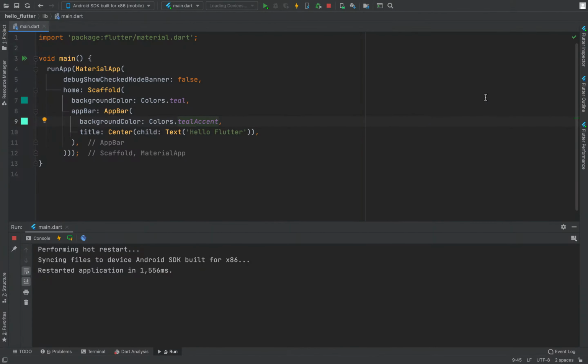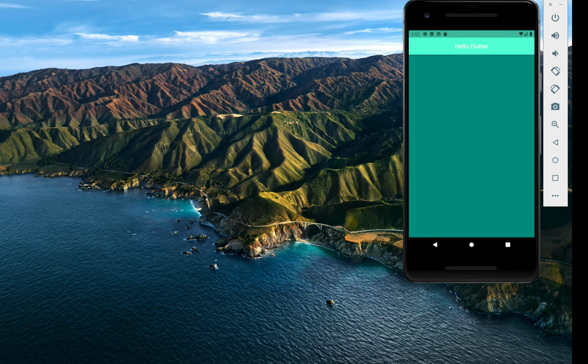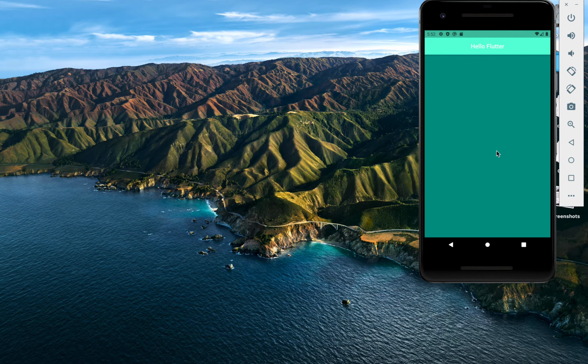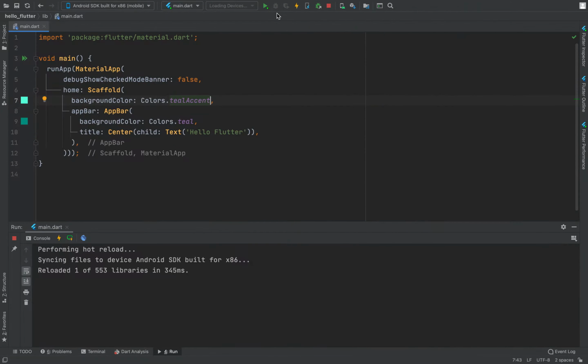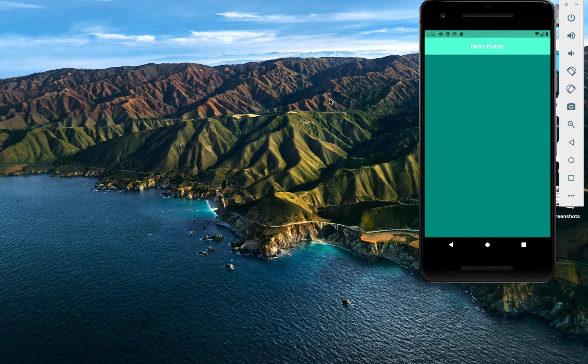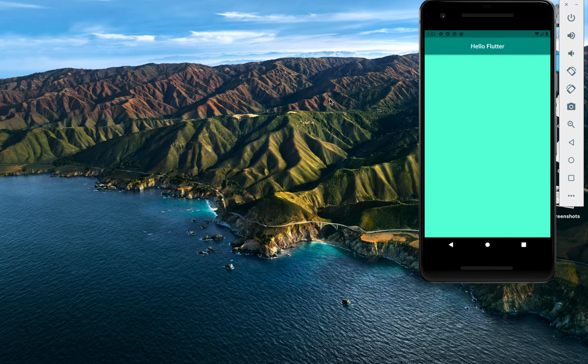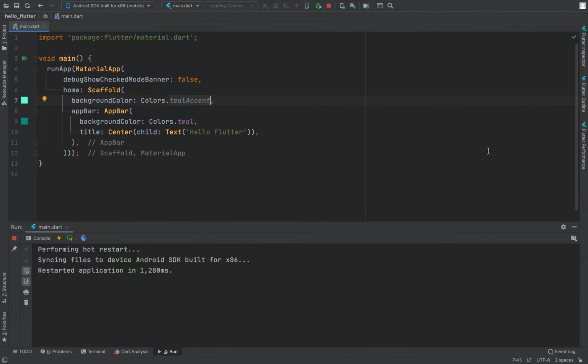Let us probably try to swap the colors so that it looks more readable. We did not run it, so let us run the code. So we have Hello Flutter and we have a background.